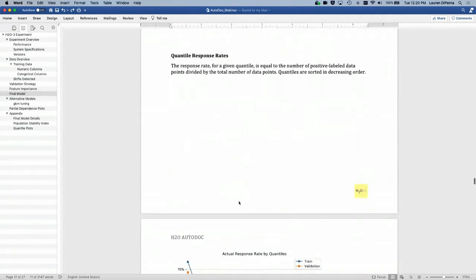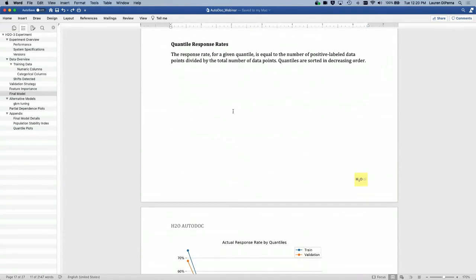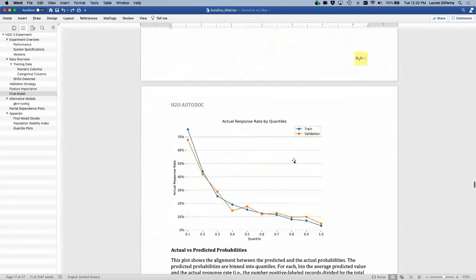Continuing with prediction performance metrics, we can look at the quantile response rate. In this plot, visually, you want to just inspect it and make sure that the trend is generally going down. Hopefully you have a monotonic decrease. If there's a little bit of a wiggle, that's probably okay, but if you're seeing big jumps, that's another moment where you're going to want to do further investigation.